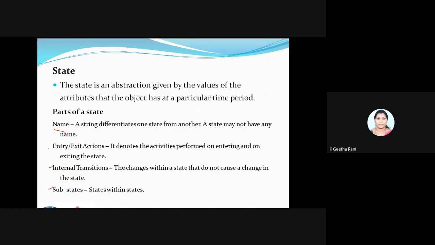The name is nothing but a string, something that is going to differentiate one state from another. I'm going to specify a state. It can be a string actually, which is going to tell you from which state to which state I'm going to move. That is what the name is. And next one is the entry and the exit action. This tells you about the action performed while entering and exiting the state. Internal transition is nothing but the changes within the state that do not cause a change in the state. We'll see an example for it.